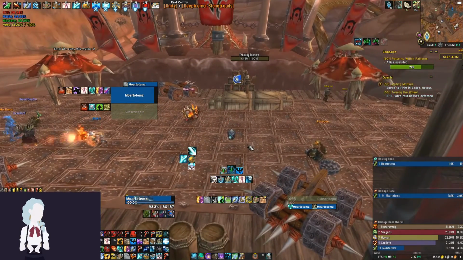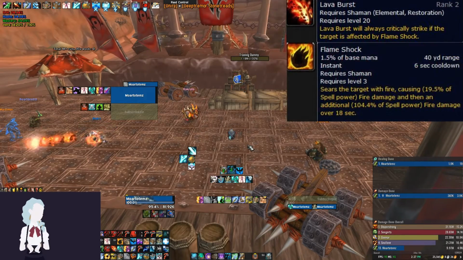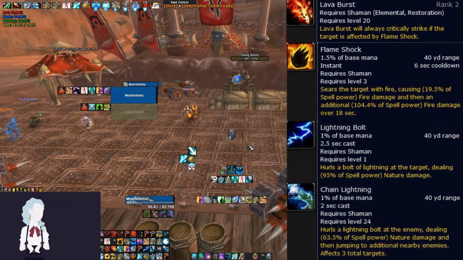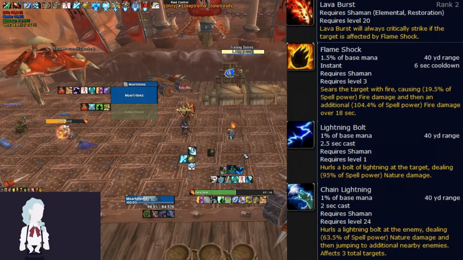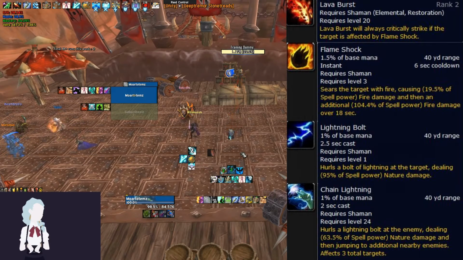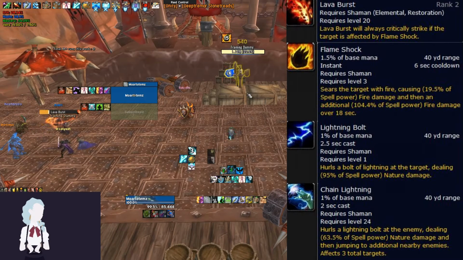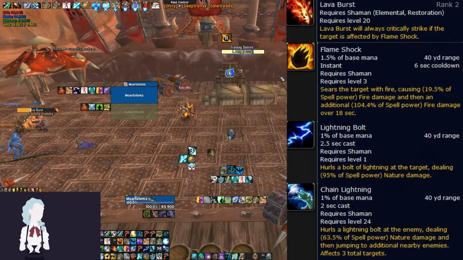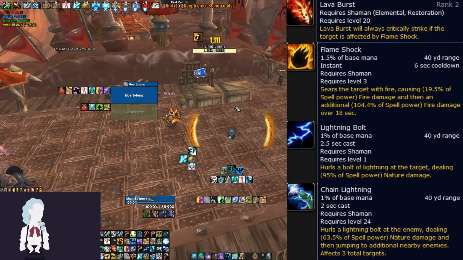So next up, we're going to talk about our damage spells. This is going to be Lava Burst, Flame Shock, Lightning Bolt, and Chain Lightning. Lava Burst is just a single target damage spell, and it does have a cooldown. With Echo of the Elements, it has 2 charges. Flame Shock is a damage over time effect that we apply to an enemy. It also has a short cooldown, but the cooldown does refresh much before the actual duration of the debuff is up, so we can use it on multiple targets if needed.